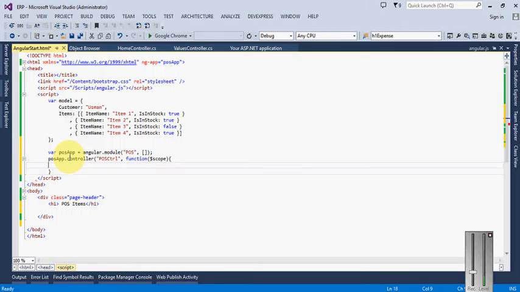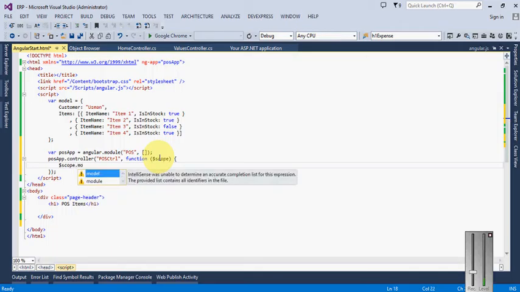So the controller is a function. I have used this one, scope. This is a service. We will study services in detail and other concepts gradually, but for this lecture I want to show the working of a simple example.